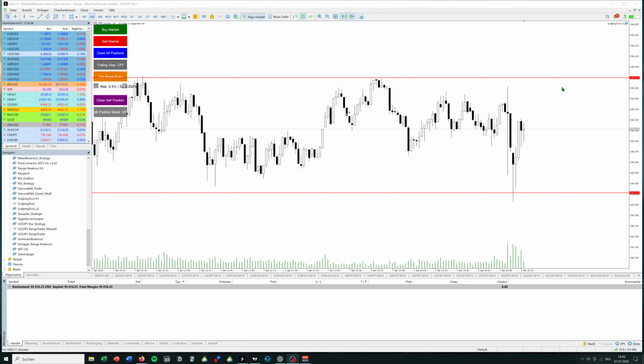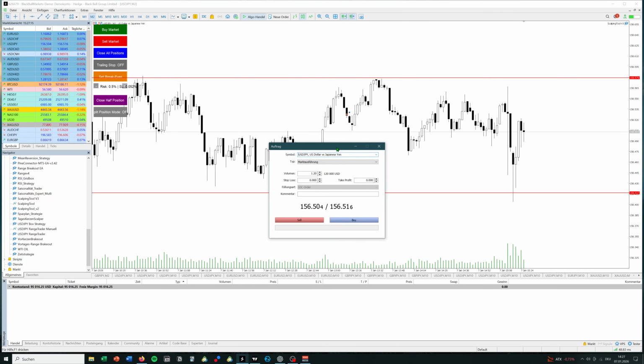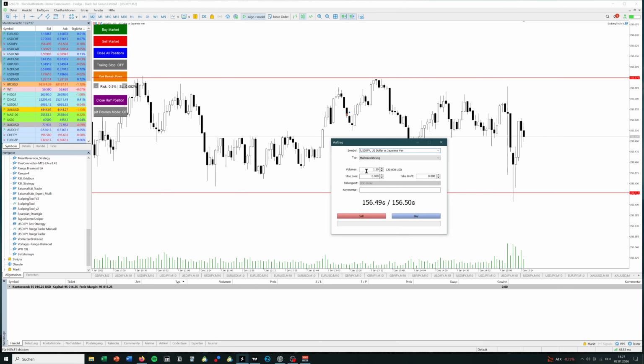We all have this problem, especially in lower time frames, like here in the US dollar yen in the 2 minutes chart, where it takes too long to calculate your position size based on your account size. And then over the order execution in MetaTrader 5 to type in your position size and your stop loss. And especially in fast moving markets, it can lead to a bad execution.